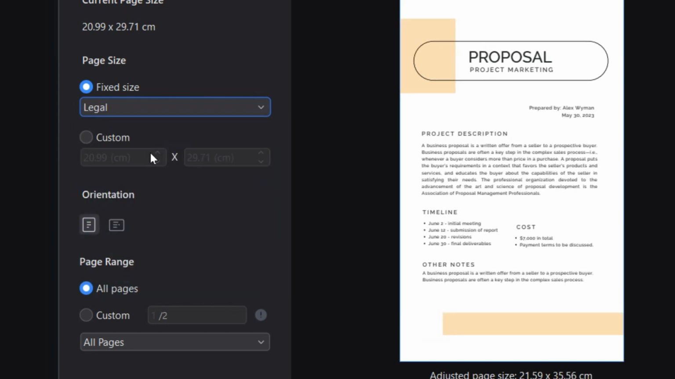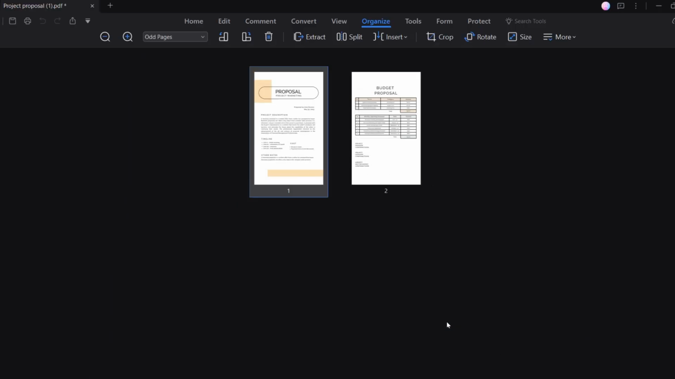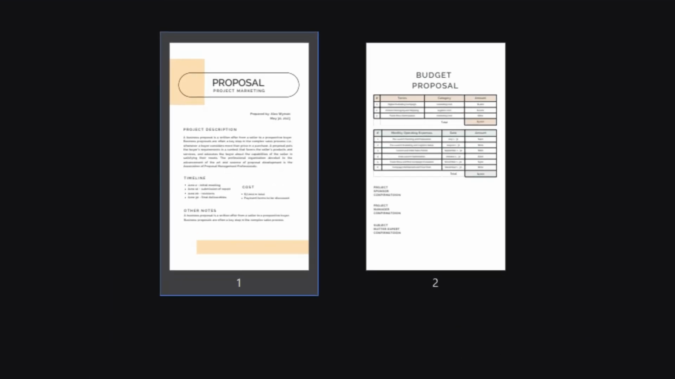This enables you to see the changes in real time. Once you're ready to commit to the size change, click Apply. After this, you can review your changes and save the PDF.